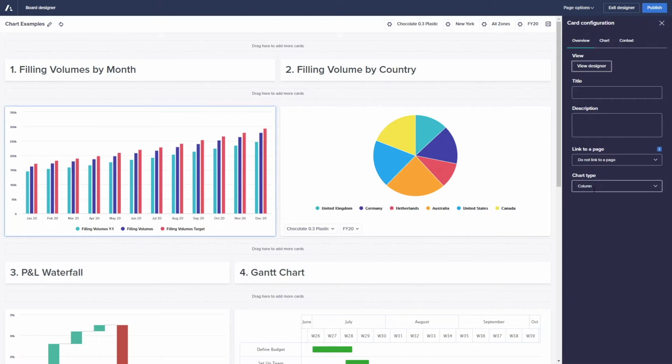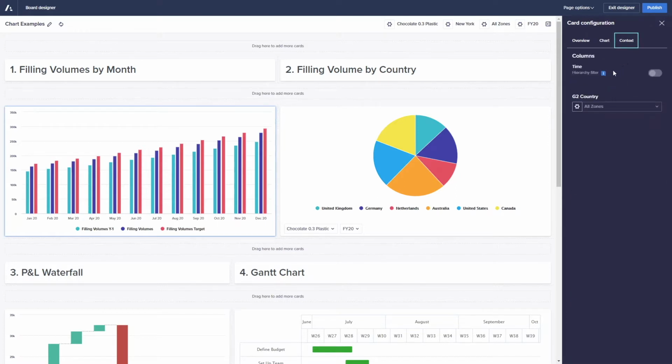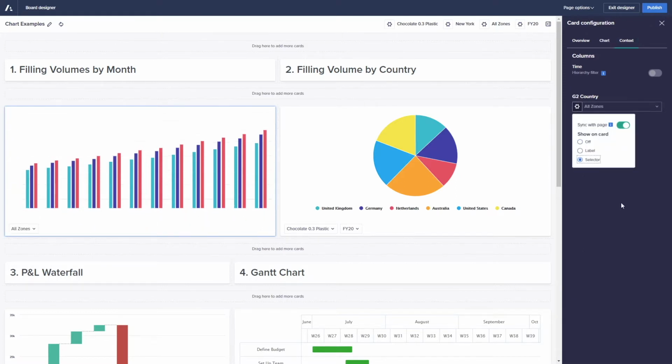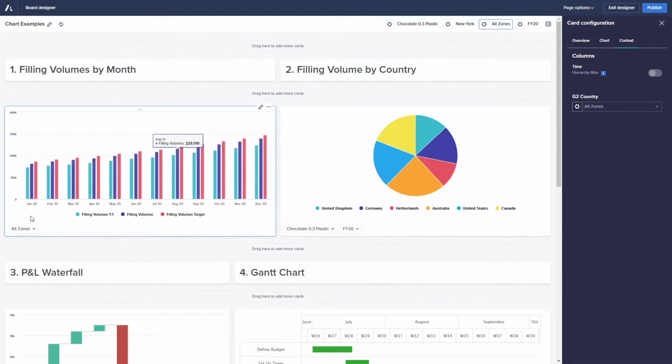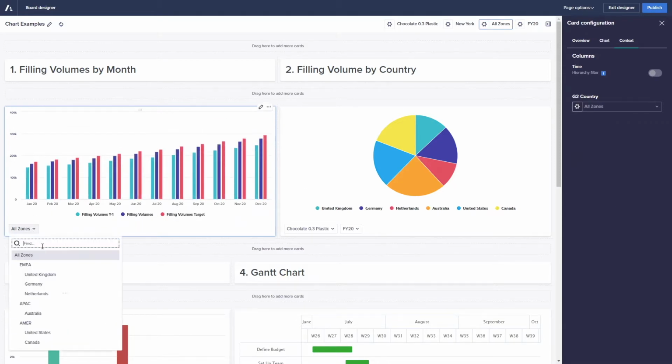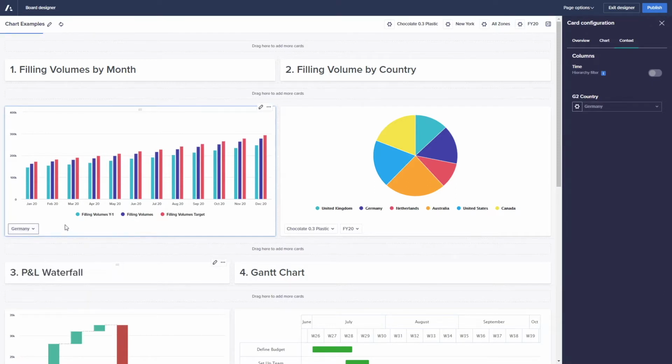On the Context tab, you have a Hierarchy filter, which lets you dynamically change the axis of one of your charts based on what's selected in the page. And then underneath that, you have all your context selectors for the chart. Think of the context selector as another dimension you can use to play with your chart. So, if we turn on the selector, you can see we're showing all zones at the moment, but we can change that to show whatever we want. For example, Germany, and see our billing volumes there.